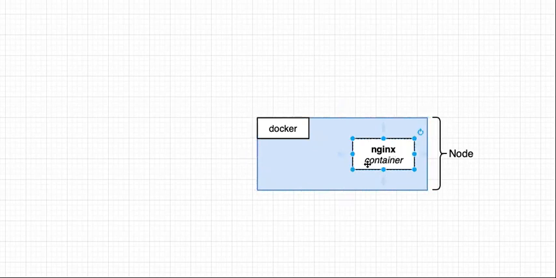Now the pod has a different set of characteristics than the container. A container can be any of the technologies. It can be Docker, it can be CRI-O, it can be Rocket containers. So it can be different types of containers, but the pod will always be there, which is going to run the containers.